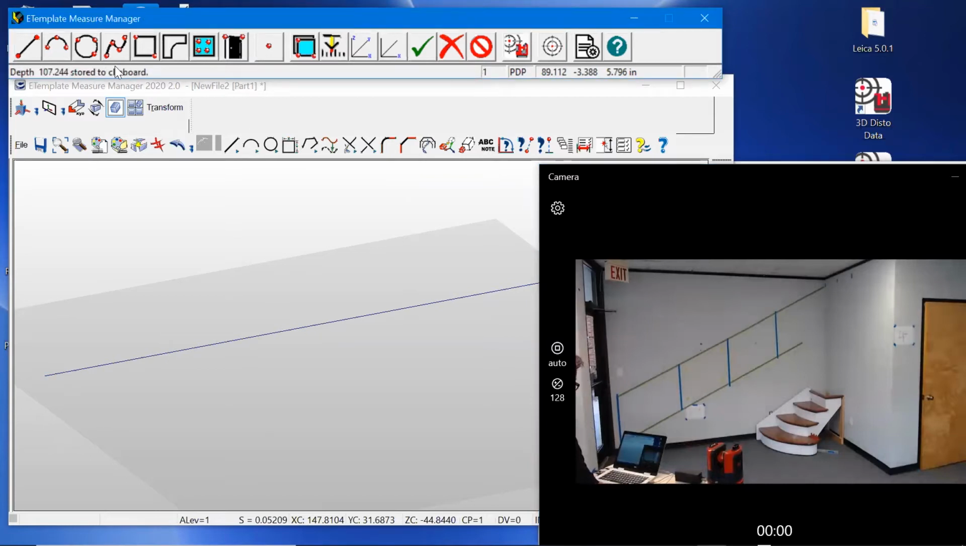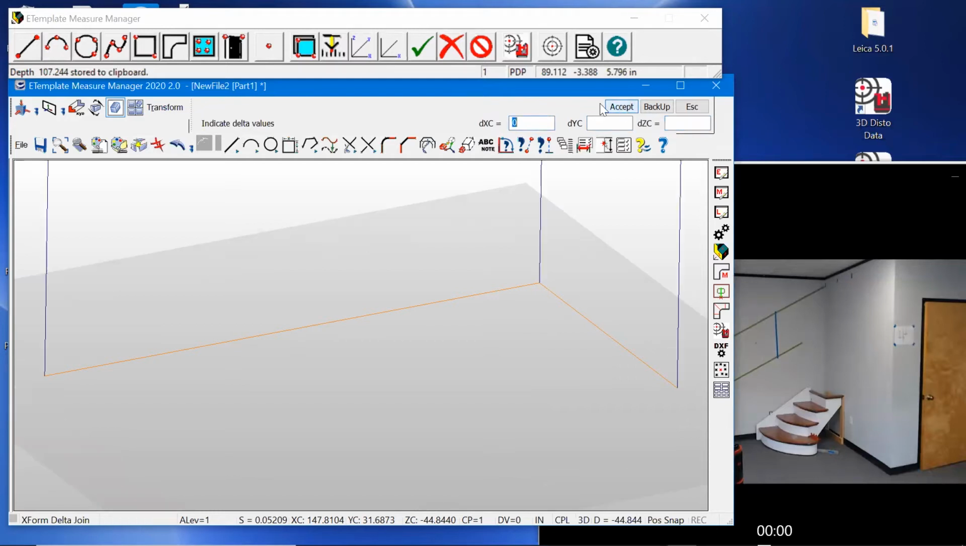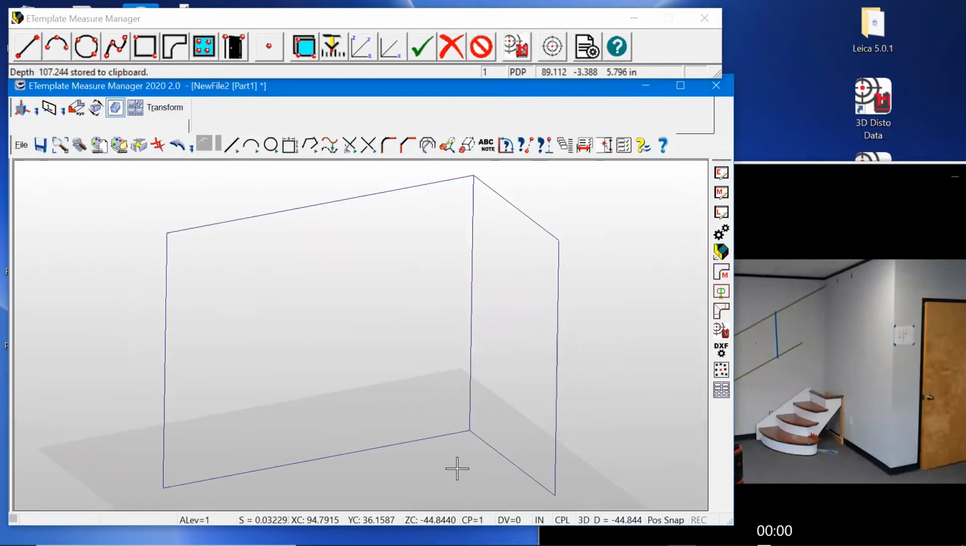Okay. What it does is it takes that depth, 107.244, and it stores it in the clipboard for me right here. Okay. And now I want to extrude that particular space. So I've selected it. I'm going to enter it as my Z value. And voila, I've got my two walls ready to go. So now I've got my space predetermined.